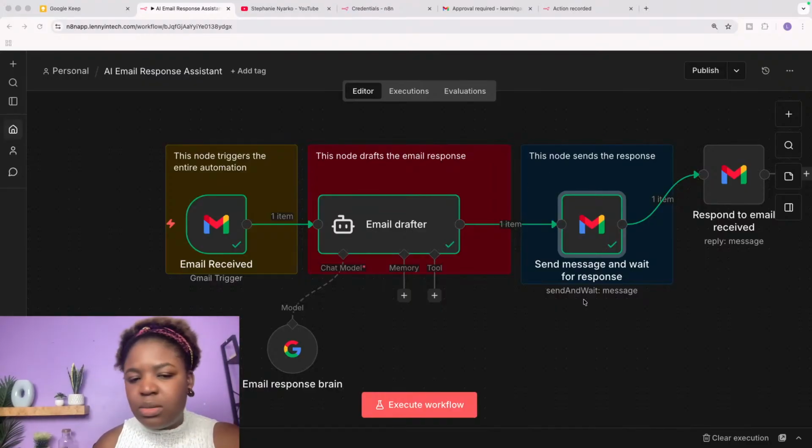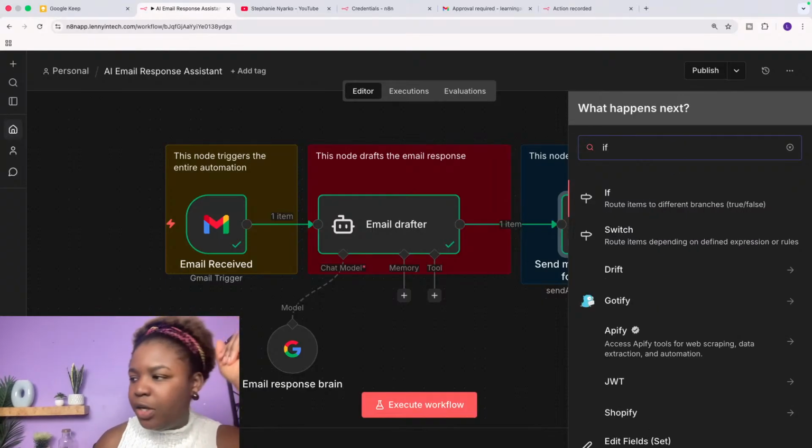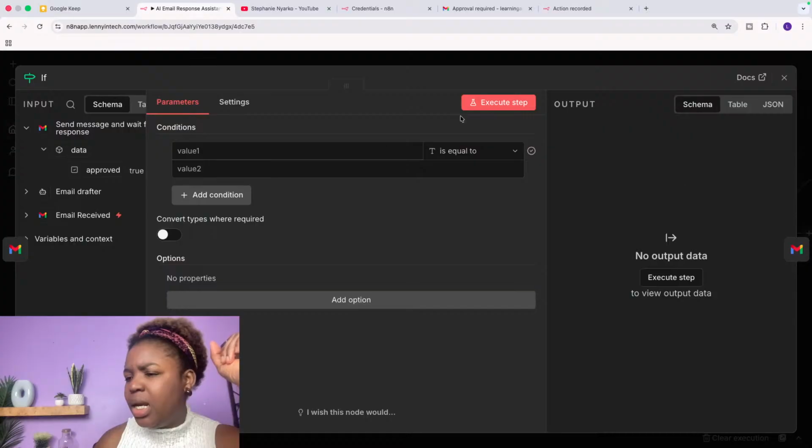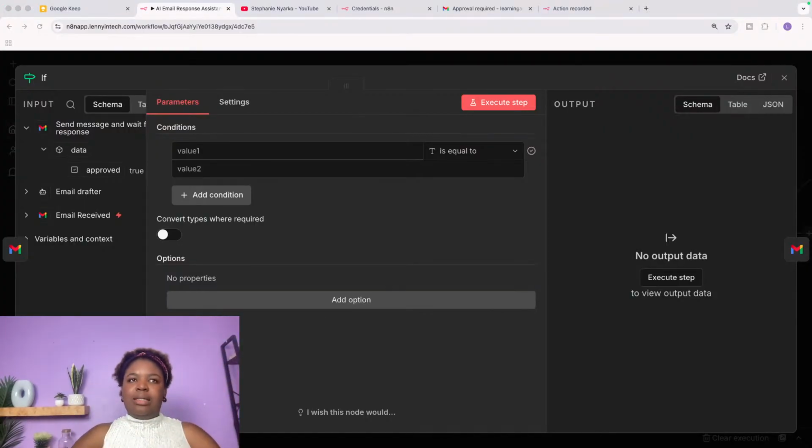One is an if else, one is a switch. But in this case, I'm just going to use an if else. So you click on the plus button and you search for if. And then in here, just think of if else as like, if this is true, do this. If this is false, do that.